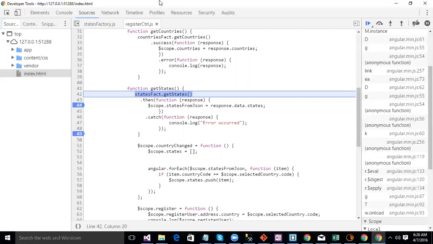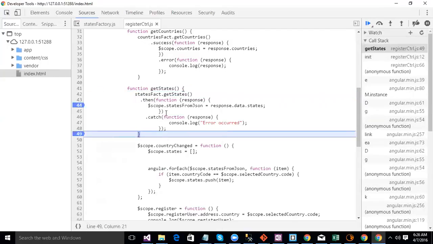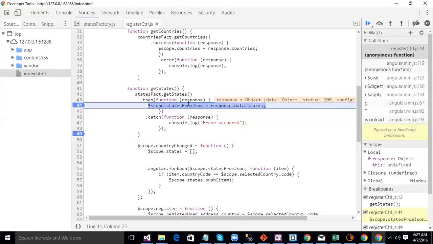Just think. If you understand asynchronous programming correctly, is it going to 49 or 44? Directly going to 49. It will finish all the current execution of code, and then once the data is successful, it will go to line number 49.